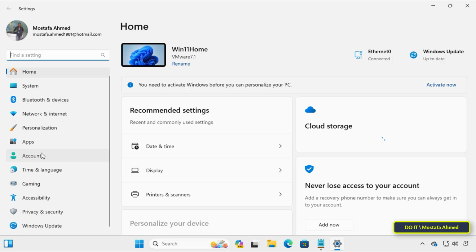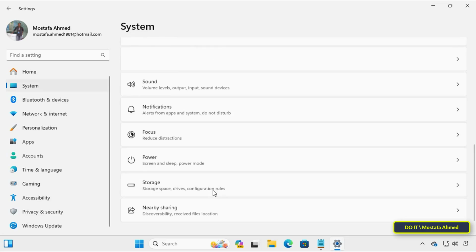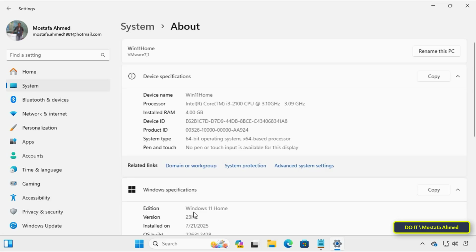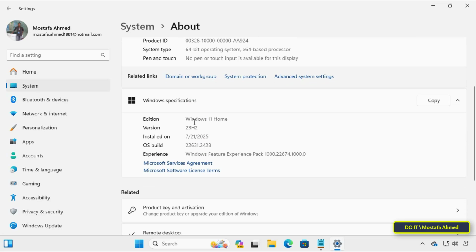This method is especially helpful for IT enthusiasts, students, and even home users who want more control over their system settings, just like you would in the Pro or Enterprise editions. As you can see, I have a copy of Windows 11 Home Edition, and it works without any problems. I just want to enable the Group Policy Editor.